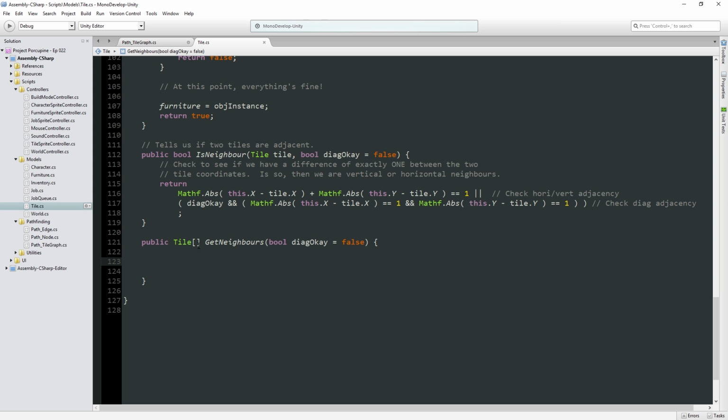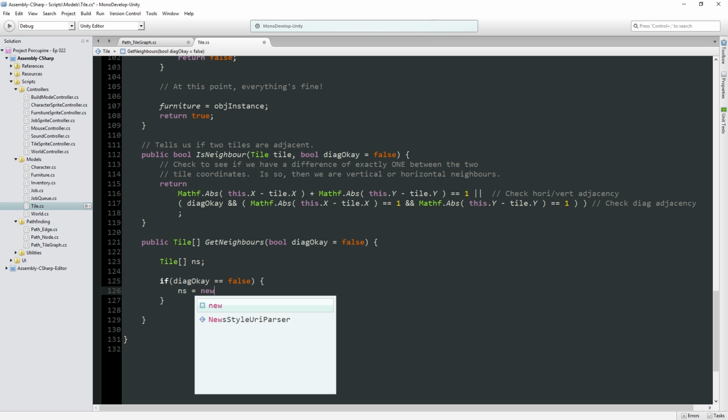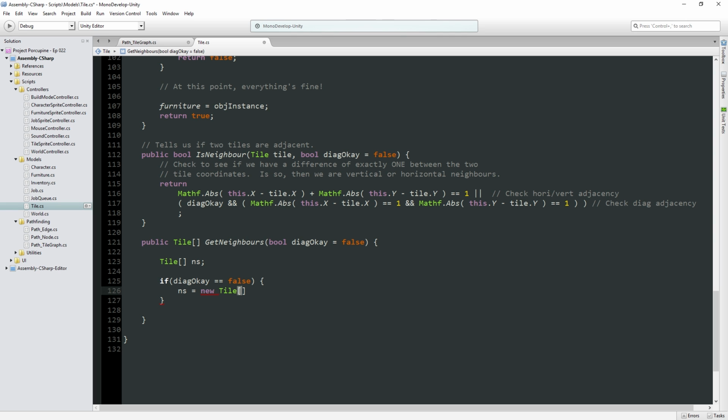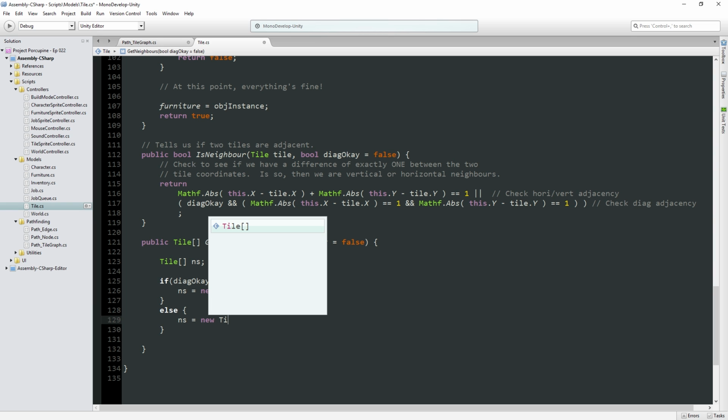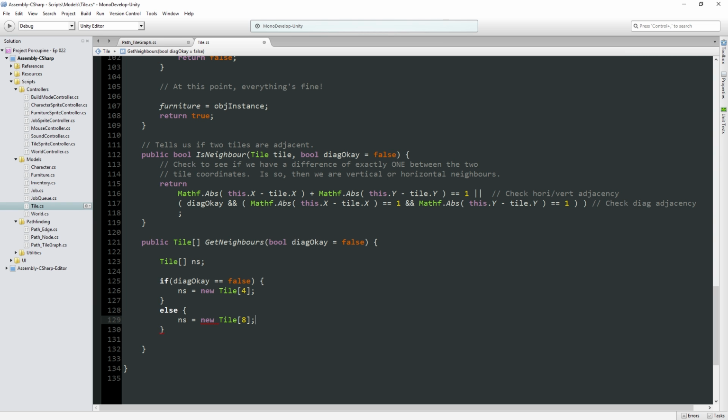All right, let's say if diag_OK is false. Again, you could do the exclamation mark for a not, but let's do it this way. So there's going to be an array here, an array of tiles. I'll call it ends, for neighbors. If diag_OK equals false, then ends is equal to a new array of 4 tiles, like so. Else, ends equals a new array of 8 tiles.